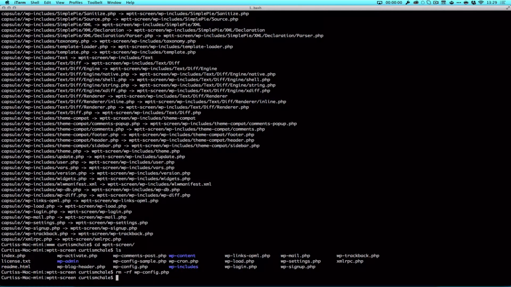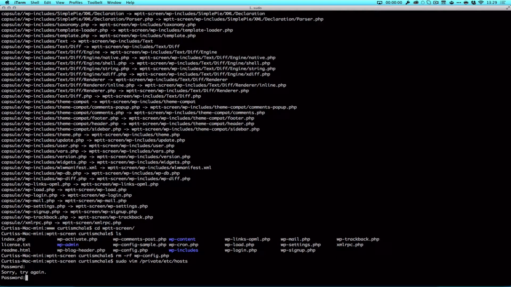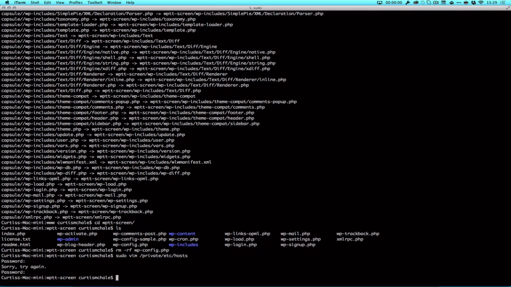And I've already added screencast.wpthemetutorial.com to my hosts file. So that would be sudo vim /private/etc/hosts. Asks you for your password. And you can see it's right there on line 33, screencast.wpthemetutorial.com.